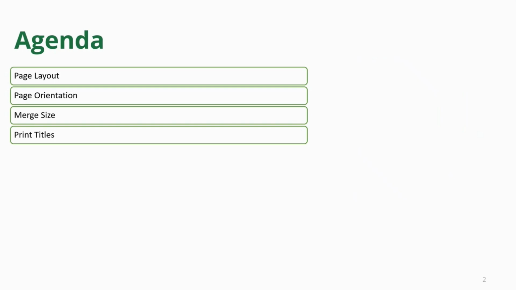Now, in our previous session, we learned about the different ribbon menus that were there in Microsoft Excel. And one of the ribbon menus was page layout. So we are going to take a deeper dive into page layout and understand the different layouts that are easily available to us and how we use those layouts. So let's begin our session for the day.